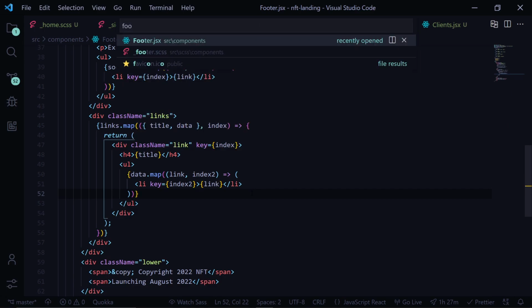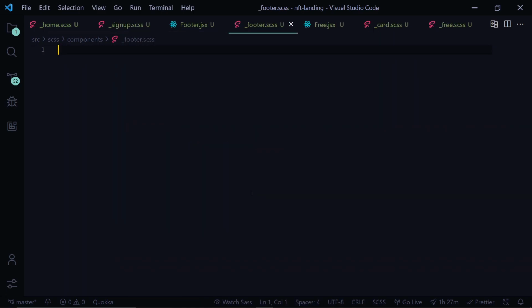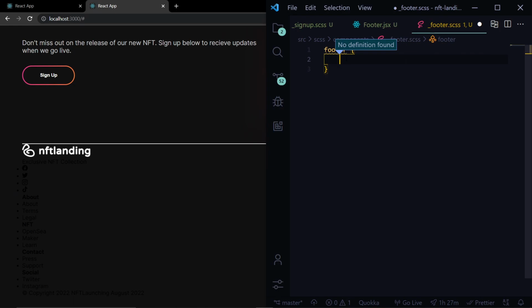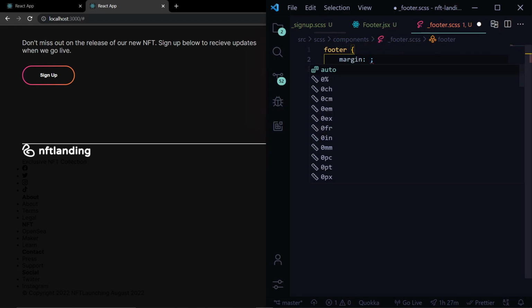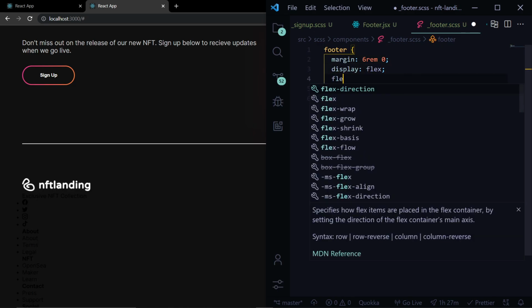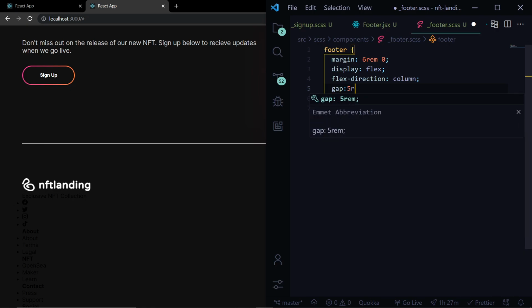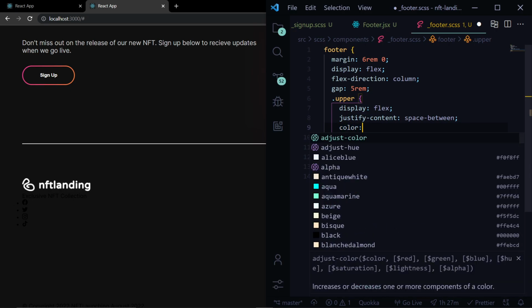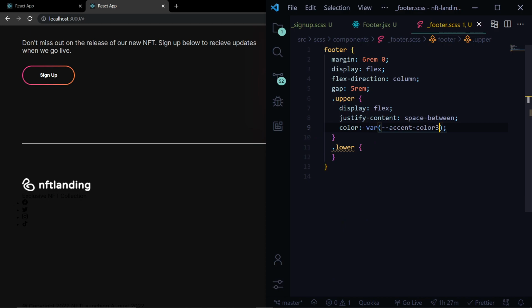Head over to footer.scss. We'll write footer. Let me shrink this. Now inside this footer we'll give it a margin of 6 rem and 0. Then we'll give it a display of flex, direction of column, and a gap of 5 rem. Then we have the upper. Also we'll write the lower. Inside the upper we'll give it a display of flex, justify content of space between, and we'll also give it a color of var accent color 3.